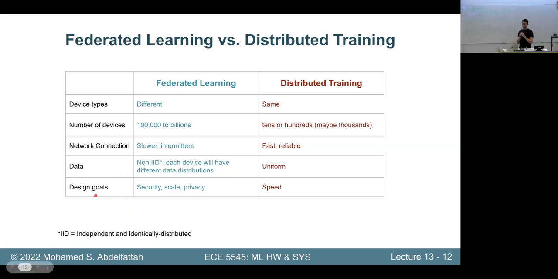Finally, the design goals. We didn't say this explicitly yet, but a common theme across all of these federated learning use cases is that the data needs to stay private. So we don't want to actually transmit the data itself. We want to make sure the data stays secure and private, and we want to be able to scale that system to millions or billions of devices. Whereas in distributed training, our design goal is just speed. How fast can we do this? Obviously, accuracy is a design goal in both, but where it differs is speed versus scale and privacy, I would say.